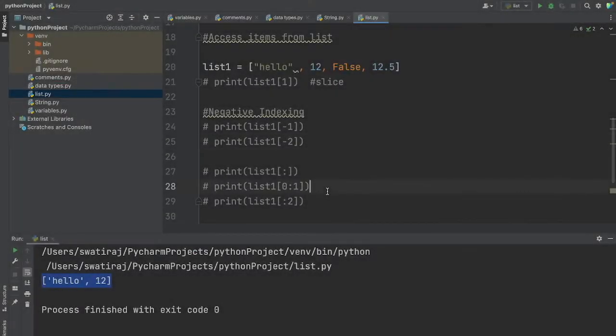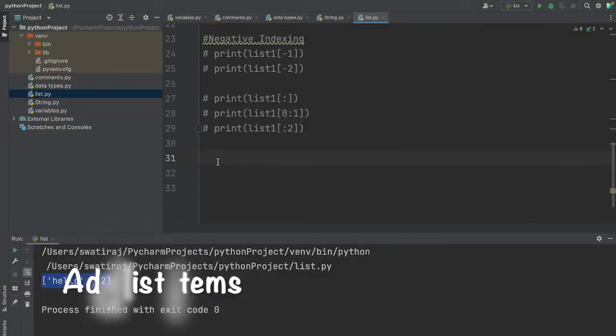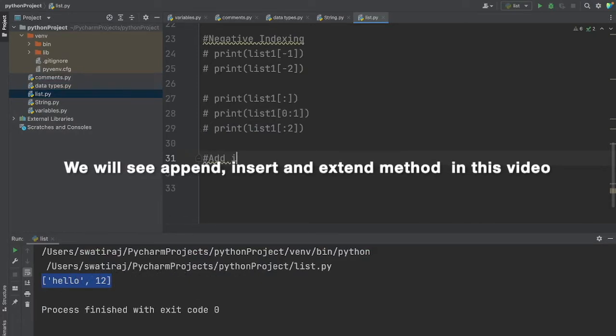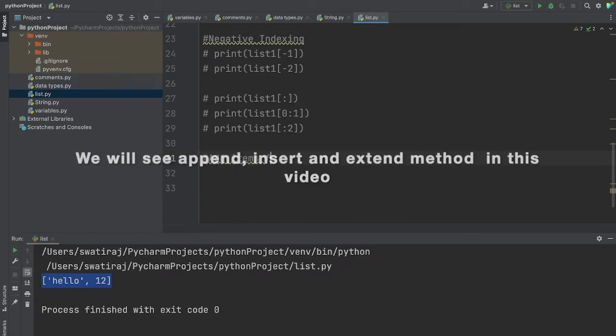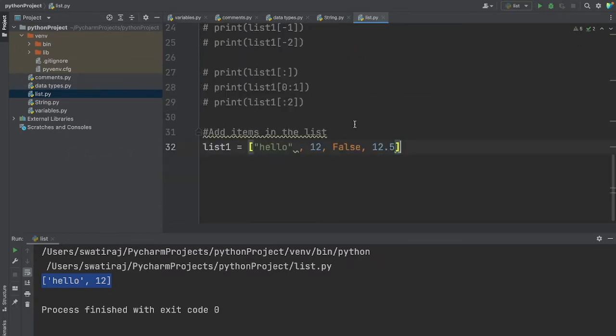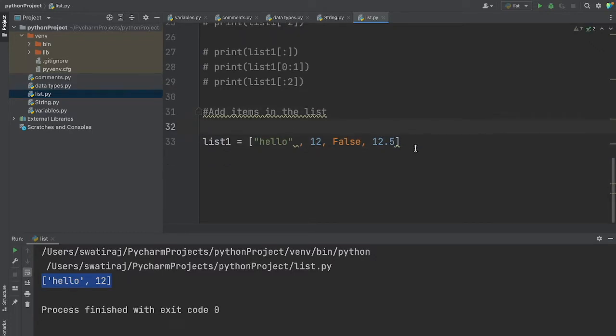Now let's see how to add any item in the list. Suppose we have already created the list and I want to add items to it. So let's take the same list here. Suppose this is our list and I want to add an item. Suppose after 12.5 I want to add the name of some person.